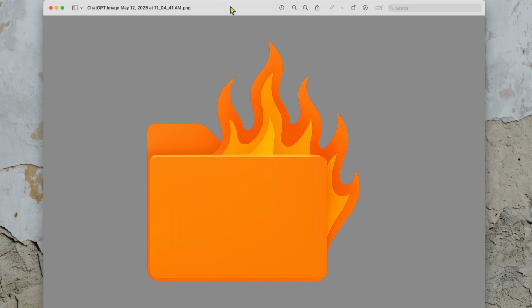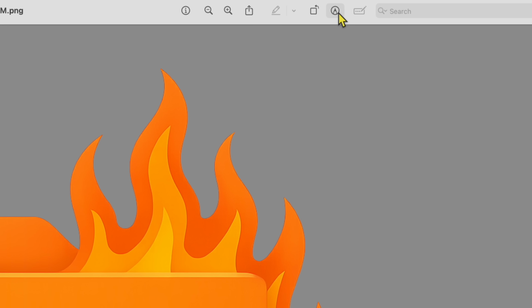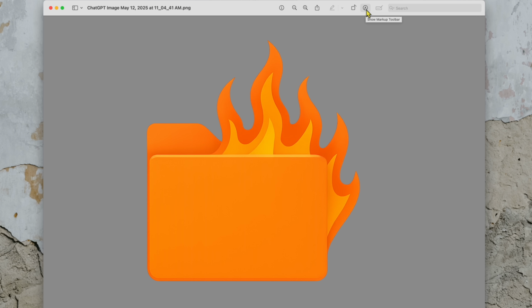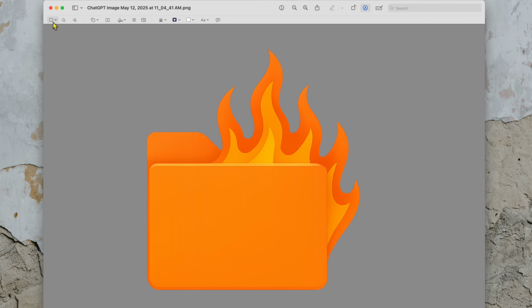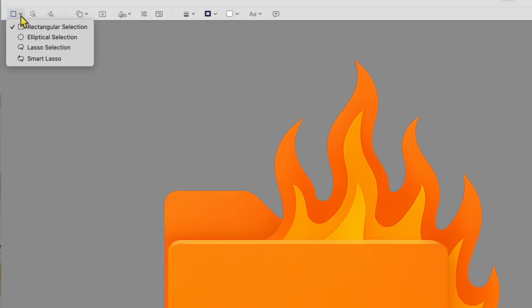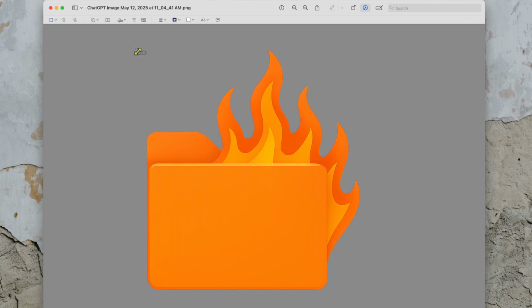It's hard to see. The next step here is you go up to this little pen tool. It's a circle with a pen, called the Show Markup toolbar. Click that. And then go all the way to the left over here, and you select this little drop down. Make sure it's rectangular selection right there. Now what I do is I just draw a rectangle around this. Now watch what happens. So I'm going to draw this right here. Now I might be off a little bit, like I missed here. I'm going to move that up.